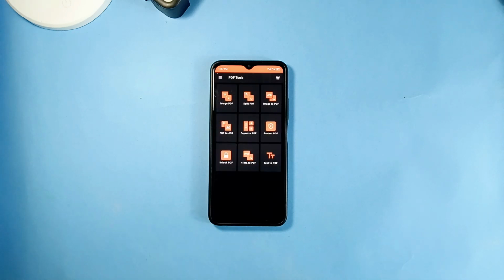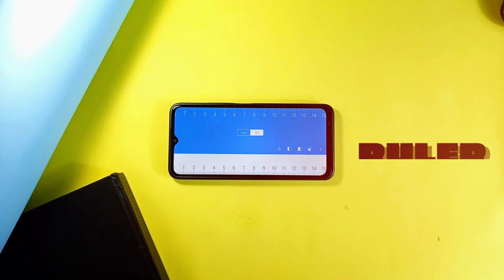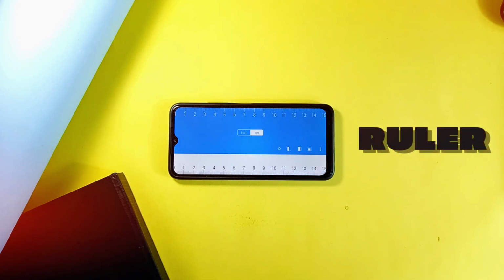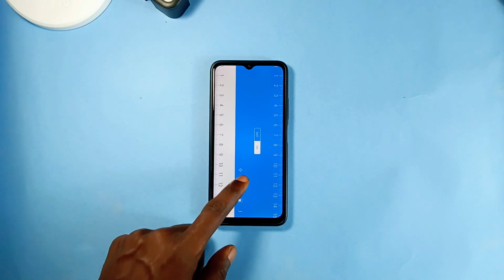Another awesome useful tool you can have on your smartphone is this one called Ruler. And this is a great application for measuring small things anytime, anywhere, since you can't carry an actual ruler or a measuring tool wherever you go.